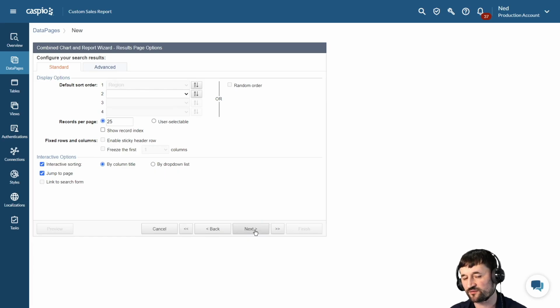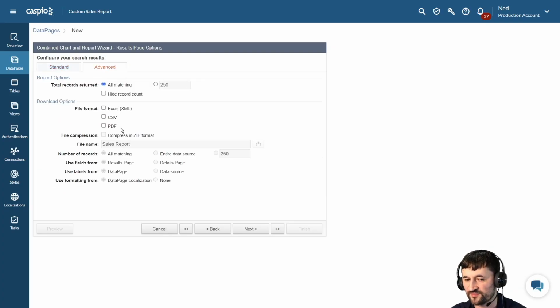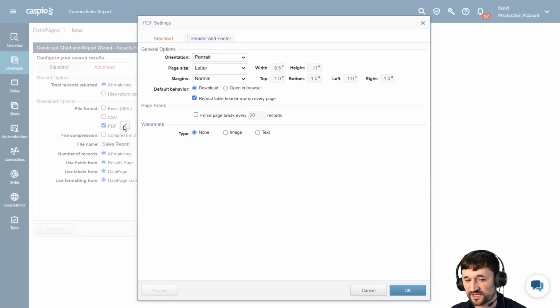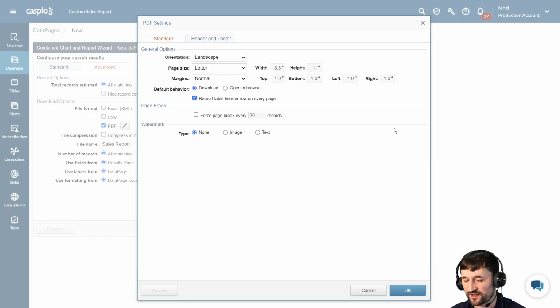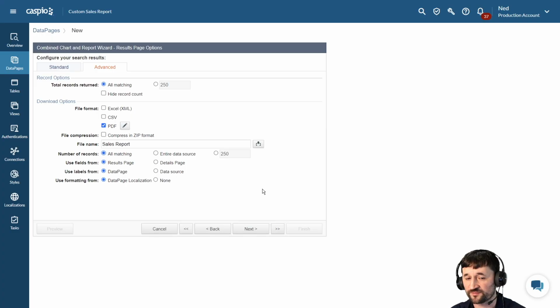It's asking me how many records do you want to display per page. This part is completely up to you. You can also sort data if you want to, and even in the advanced tab, if you want to download the data in a PDF format. For example, I could make this landscape and I can modify some other features of the PDF. I can include a header and footer if I wanted to, maybe my logo that appears after I download the file. So again, all of these configurations are entirely up to you. You have a lot of settings here on how you can change the appearance of the results page.